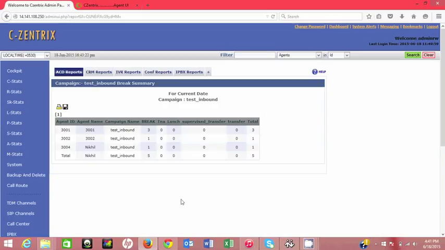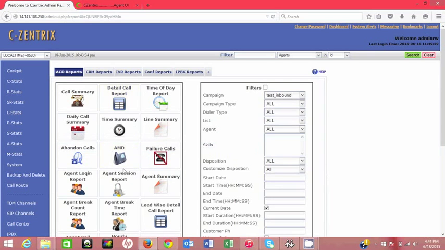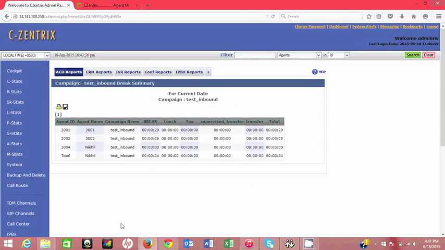Agent break count report gives us the information about the number of breaks an agent took and the reasons inputted by the agent for the breaks. Agent break time report gives information about the amount of time the agent took for a particular break.